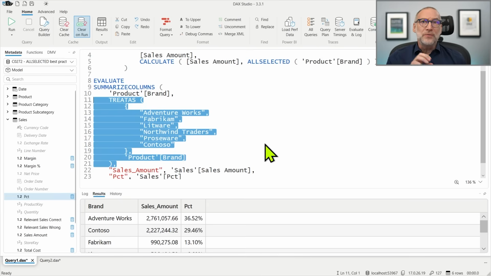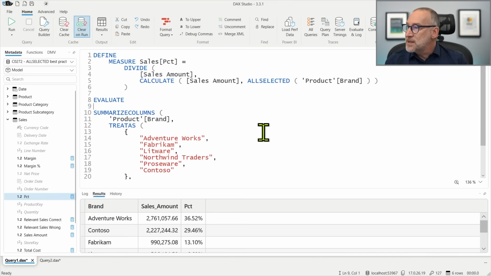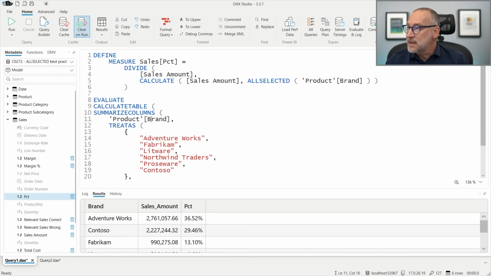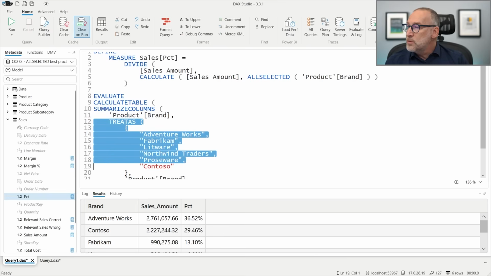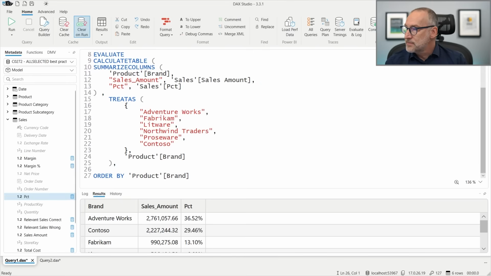What if there are no filters inside Summarize columns? Well, in that case, Summarize columns uses the outer filter. Indeed, we can change this code. And rather than placing the filter inside Summarize columns, we use Calculate table to place an outer filter, and we move the entire filter from Summarize columns to the outer Calculate. If I did everything correctly, I did.